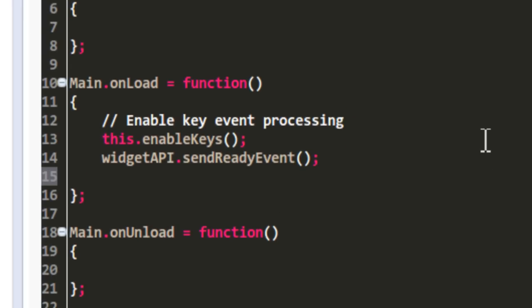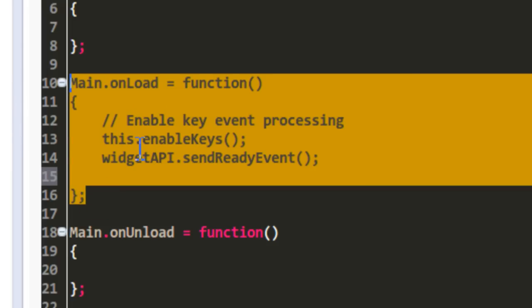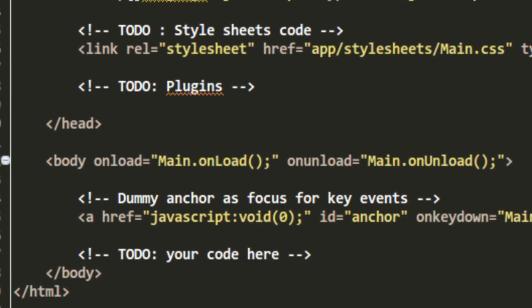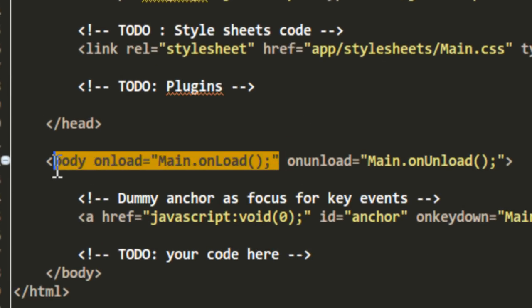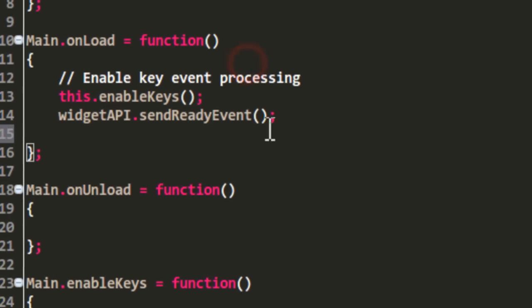So this onload function is the function that gets called in the beginning once our app gets loaded completely. In the index page, you can see that main.onload will be called in the onload function in the body tag. It is called once the components that represent your app get loaded completely into the TV or into the emulator, depending upon where you're running the project. This is the place where we are going to start our process.